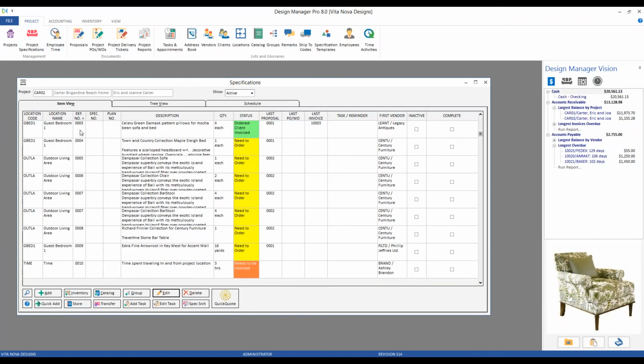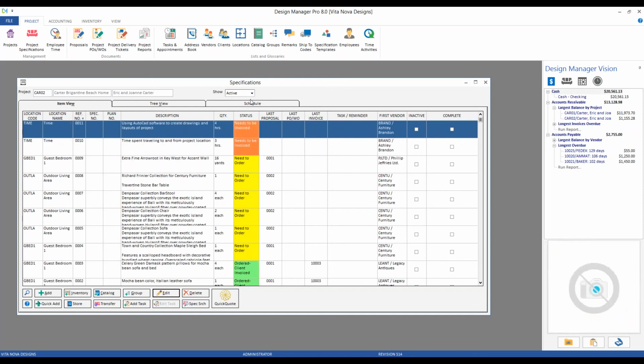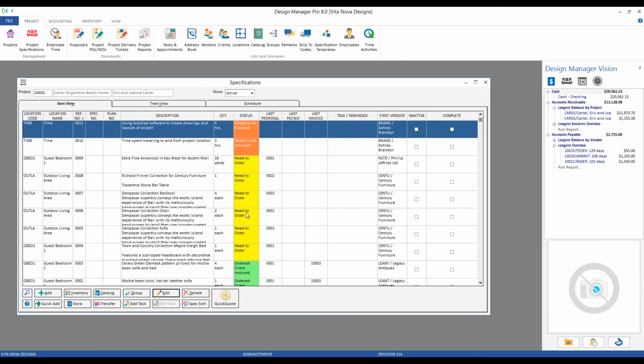we can see, we can't see our item. Why? Because it has gone all the way through the design cycle to a completed status, and Design Manager automatically drops it from our active list of items and groups it into the completed section, again keeping our specification list as orderly and tidy as possible.